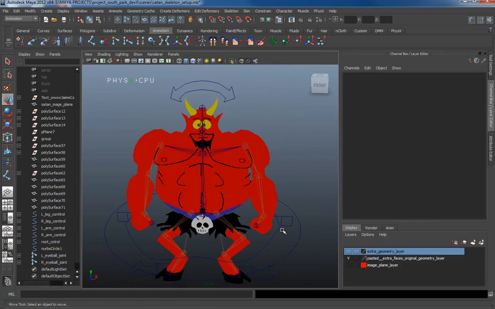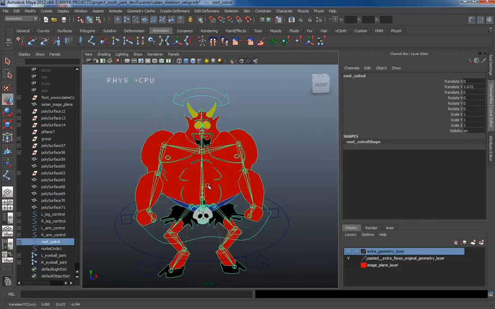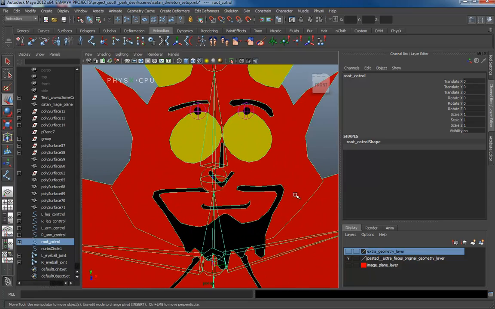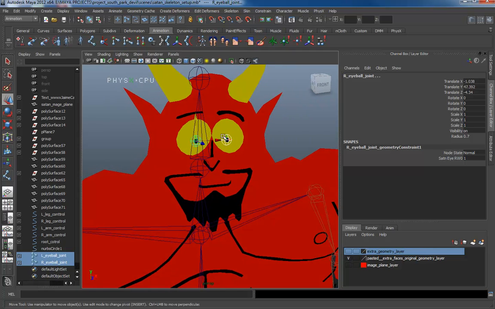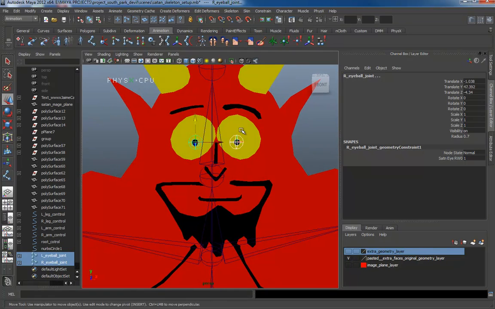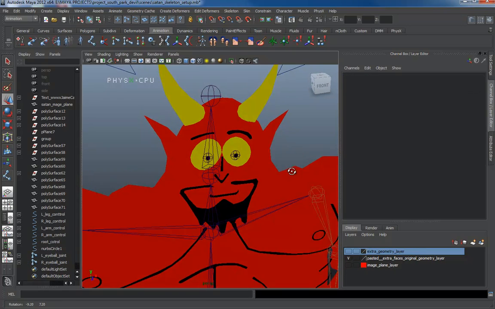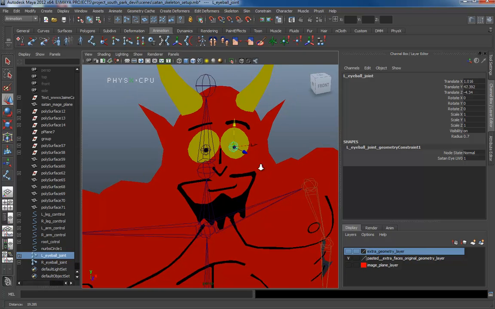Now whenever I move my Satan, the eyeballs move with it. I don't want them, well, they stay inside the surface, they're not really moving. They're constrained to my surface. So now I want to build a control because I don't want to go into the joint and control them this way.